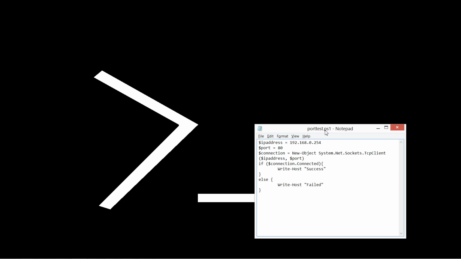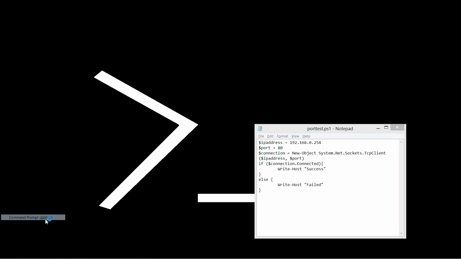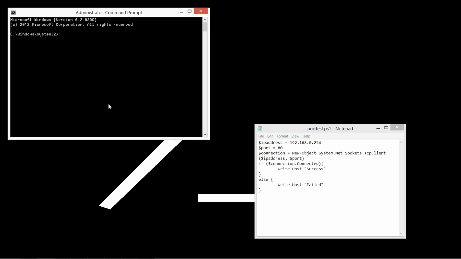So press the Windows flag key and X, and then click Command Prompt (Admin) here, and then click yes, and then type PowerShell, and then enter. So now get the execution policy first. Do this first and see the execution policy is AllSigned now.